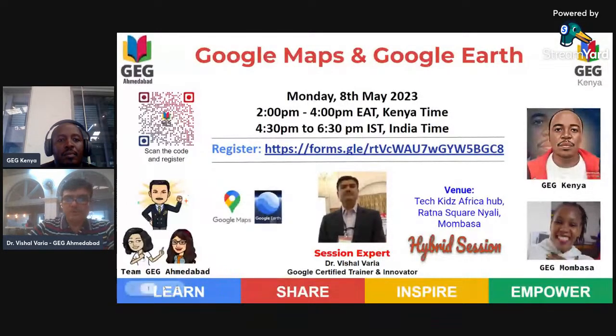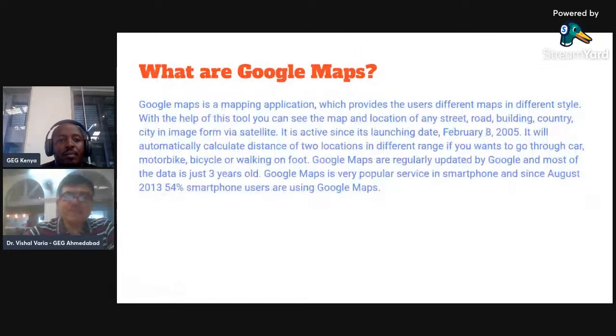So today's session is about Google Maps and Google Earth. So what is Google Maps? Google Maps is a mapping application that provides users different maps in different styles. With the help of this tool, you can see the map and location of any street, road, building, country, or city in image form via satellite. It has been active since its launch in February 2005. It will automatically calculate the distance between two locations if you want to go by car, motorbike, bicycle, or on foot. Google Maps is regularly updated by Google, and most of the data is just 3 years old.